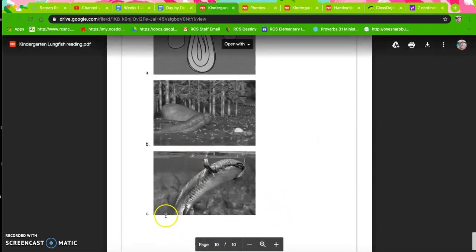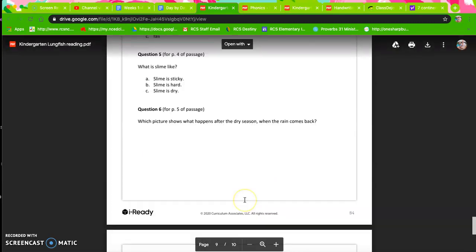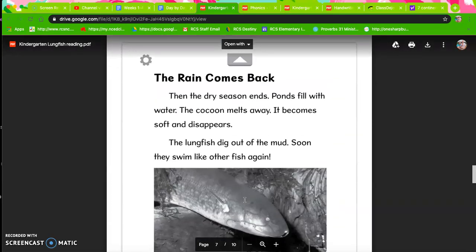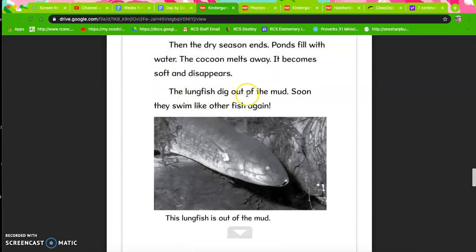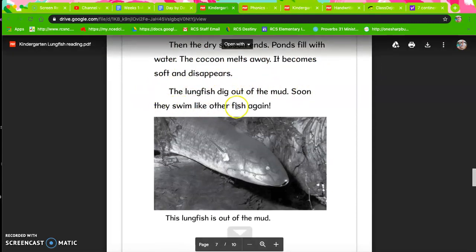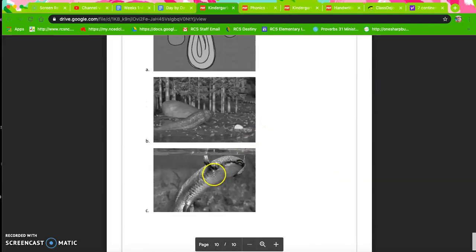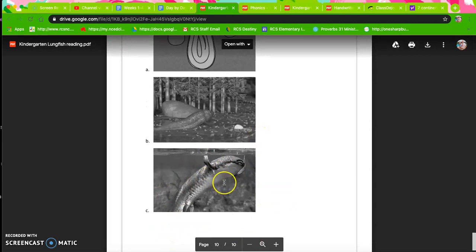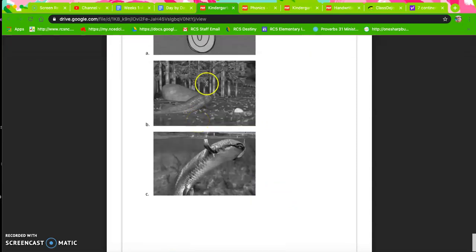I would say C. I would say that he digs out of the burrow and he's able to swim again, because when it says when the rain comes back, the pond fills with water, the cocoon melts away, and it becomes soft and disappears. The lungfish digs out of the mud. Soon they swim like other fish again. So we'll say this one, because I can't tell what that picture actually is. Okay?